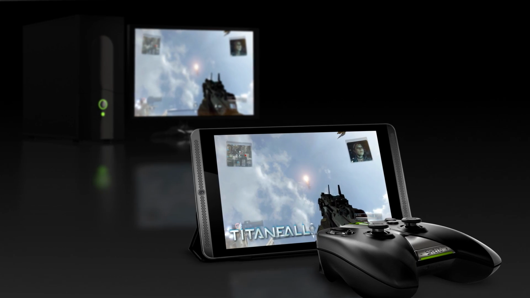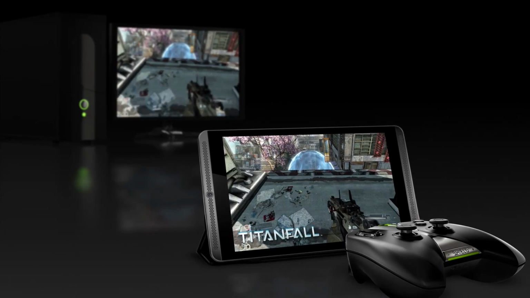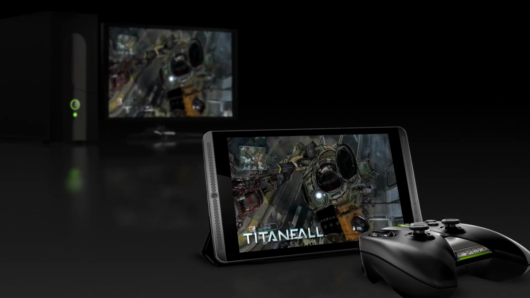Today I want to talk about GameStream, an awesome technology that allows you to enjoy GTX quality gaming on your Shield tablet. GameStream will allow you to play your favorite games streamed directly from your GeForce GTX powered PC.